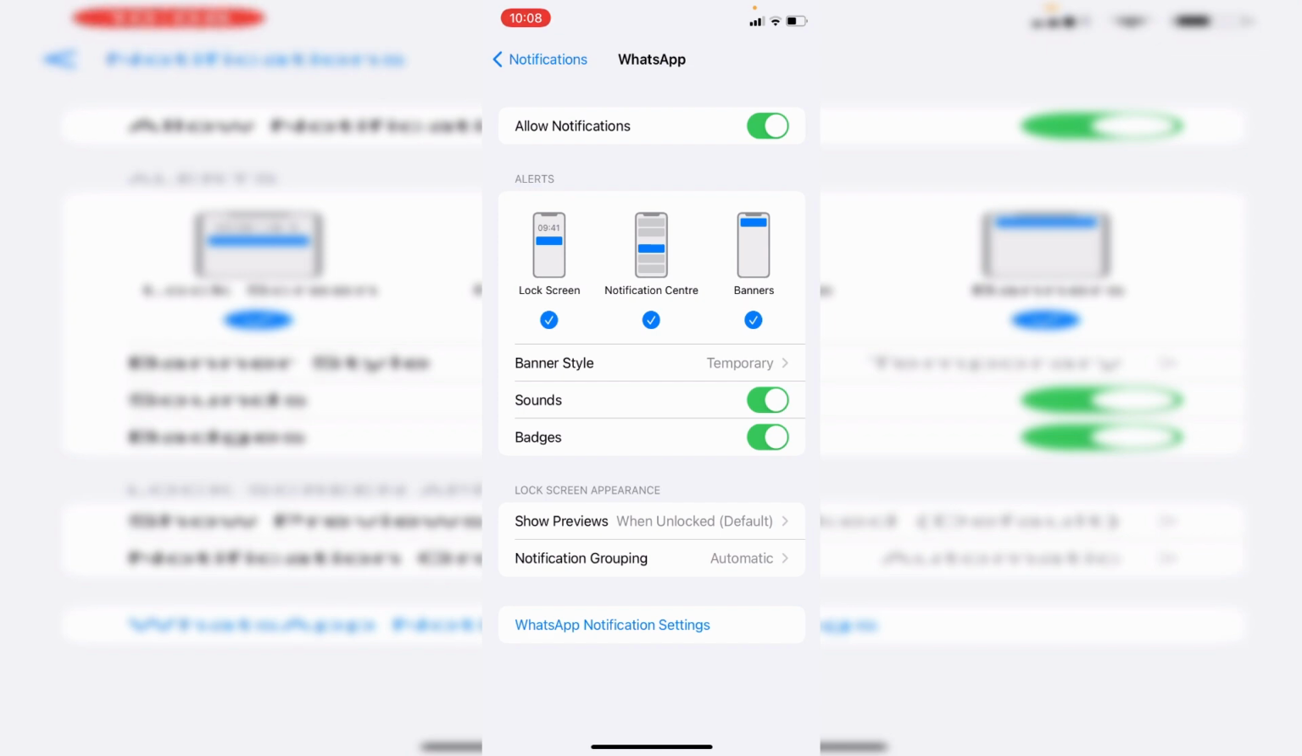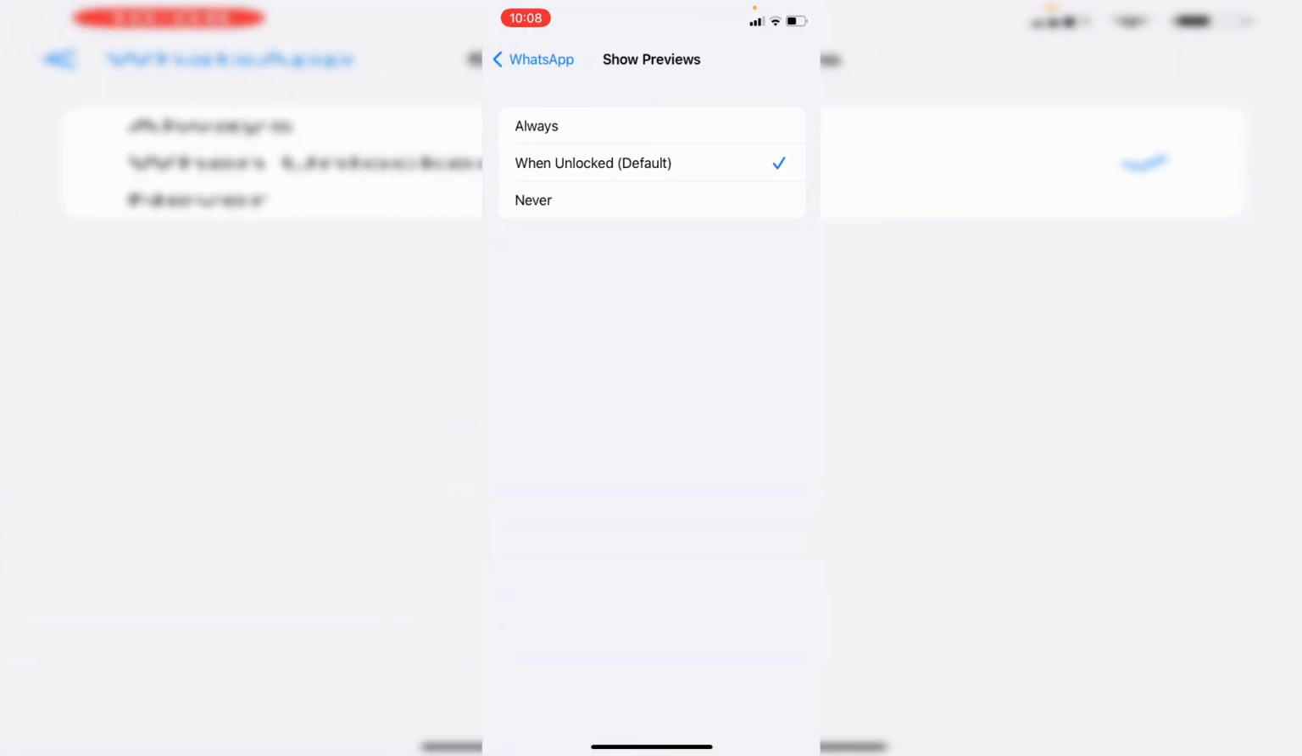So show previews means that your iPhone will show a bit of the content of the message and the name of the sender as well. So go and tap on it just like so. If you want it to be on always, this means you're always going to be showing the name and the content of the message even if your iPhone is locked, so anyone can walk up to your phone, switch it on and see the sender of the message and what they've sent you.